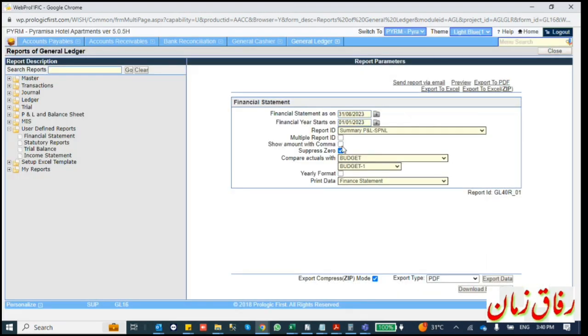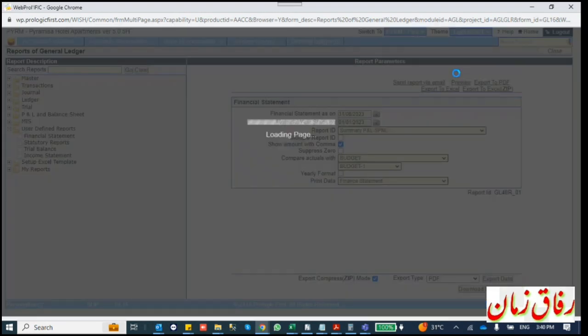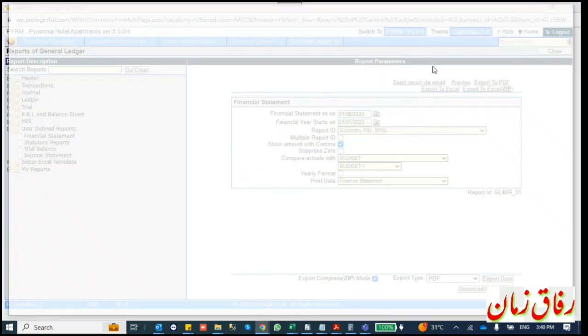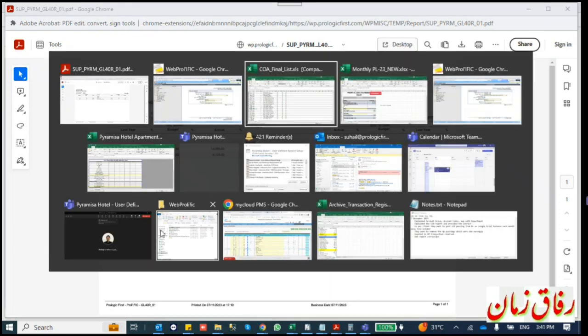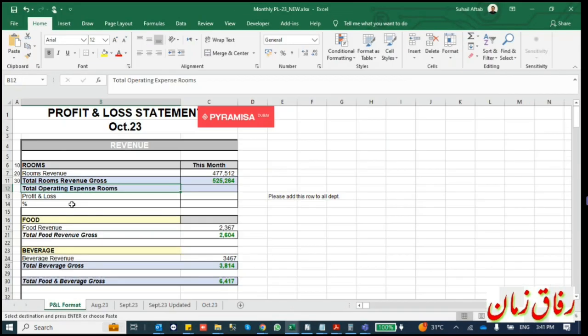August, right? Show amount in comma. Okay, so this is how. Now after this you are saying that you wanted to add something more. Now you wanted to add profit and loss.